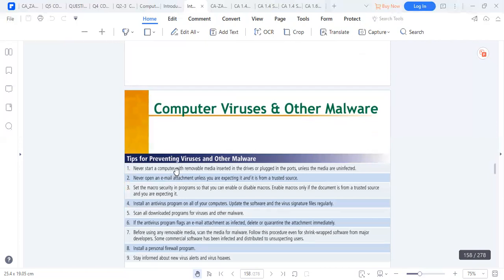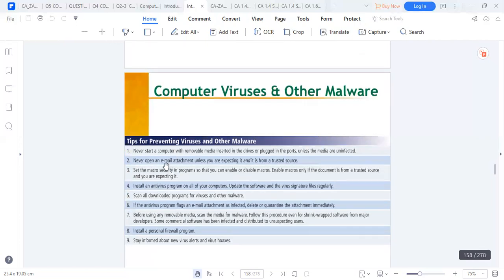So what are some of the tips for preventing viruses? Number one, you should never start a computer with a removable disk before you disinfect it. Number two, never open an email unless you're expecting it or it's from a trusted source. Number three, you need to set a macro security program by enabling an antivirus on your computer. You need to install antivirus on a computer and update it regularly. Number five, you need to scan all downloaded documents for viruses. Number six, if you have an antivirus program and an email attachment is infected, you need to delete it or quarantine it immediately.